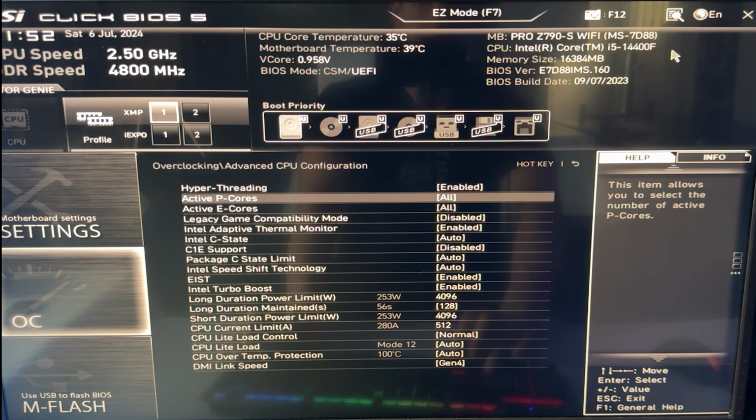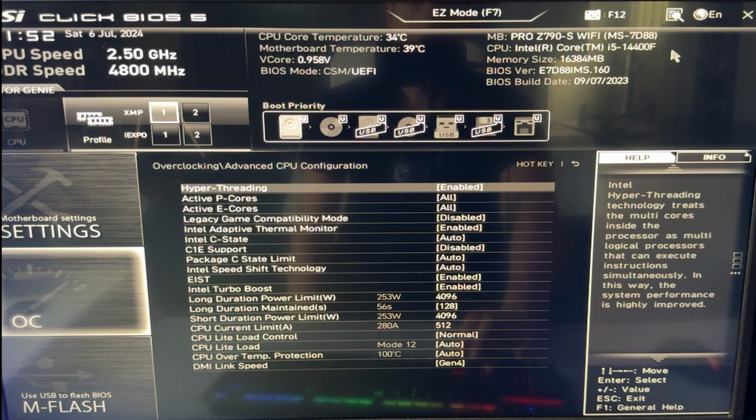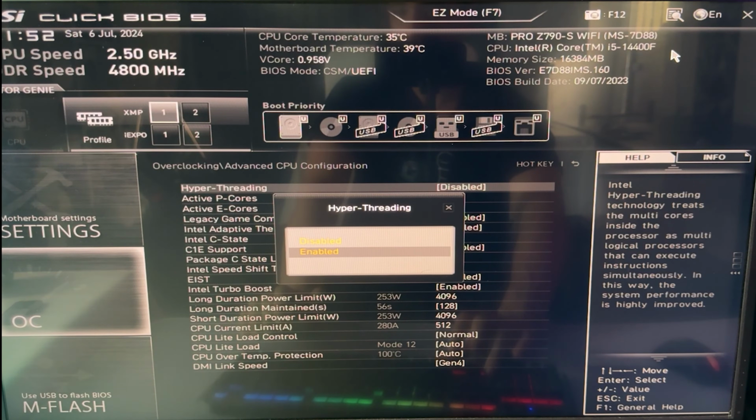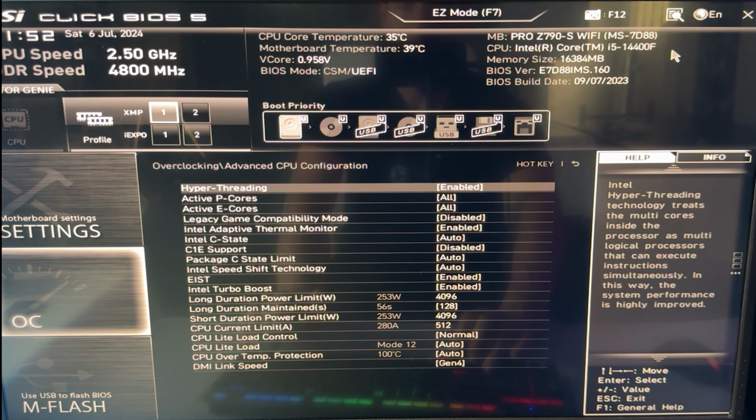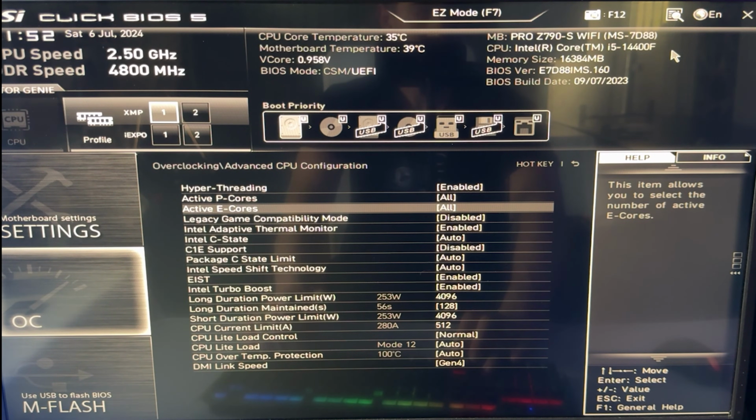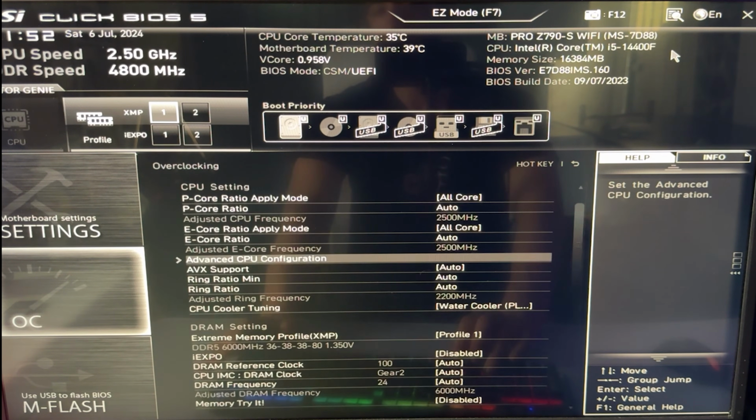A little word on the P-cores and E-cores, okay? And hyperthreading. In some games, if you disable hyperthreading, you gain FPS. So if you have a specific game you want to tweak, maybe disable this. But if you're doing this just for general purpose, leave this enabled. Same thing for the E-cores. For some reason, some games really like the E-cores disabled, so if you want, you can put them on zero. But in my case, I'm just leaving them enabled.